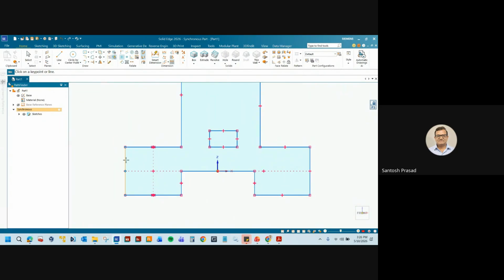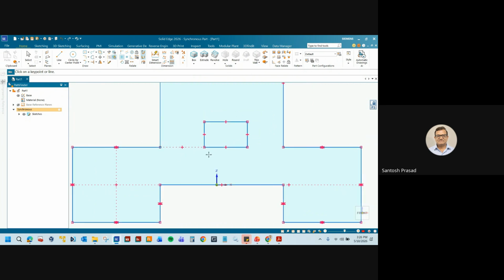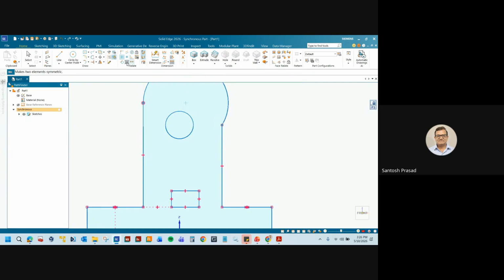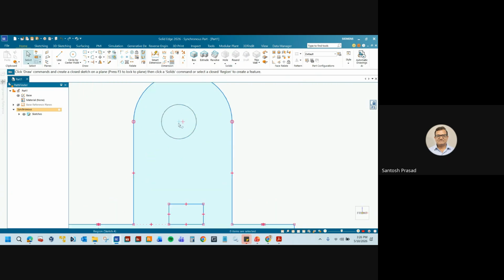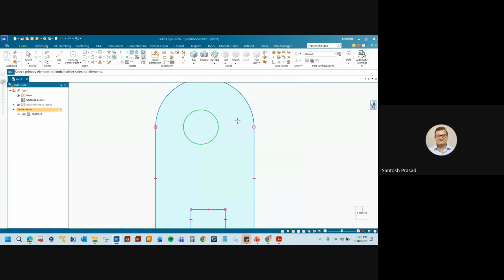Similarly, this line and this line should be equal, that is also there. This is equal, I have done that as well. This should also be equal, this I have done. Now I want to make this point and this collinear, I have done that as well. This is not tangent now, I think. So I'll just make this a tangent. And this is not concentric, so I'll make it concentric, this with this. Now it is concentric.